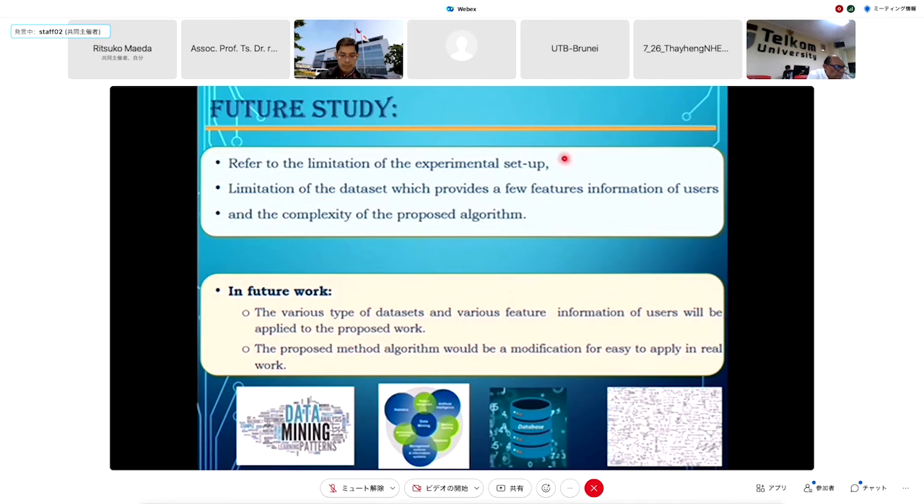For the future study, refer to the limitations of the experiment setup: limitations of the datasets, which provide little feature information of the users, and the complexity of the proposed algorithm. In the future, various time datasets and various feature information of users will be applied to the proposed work. The proposed algorithm would be modified to be easy to apply in the real world.